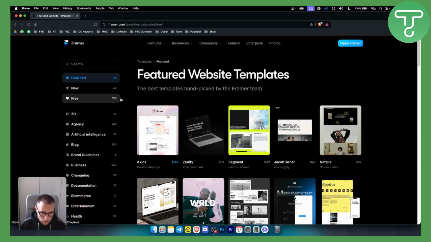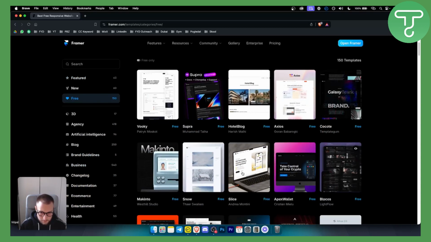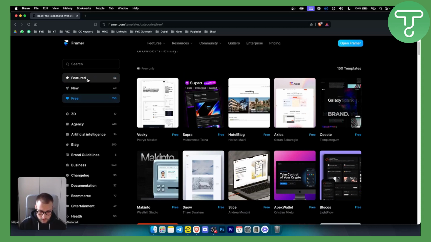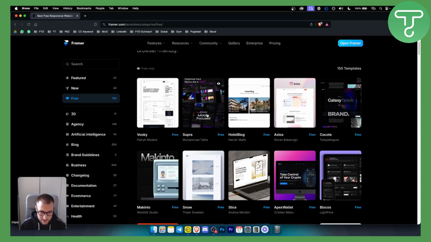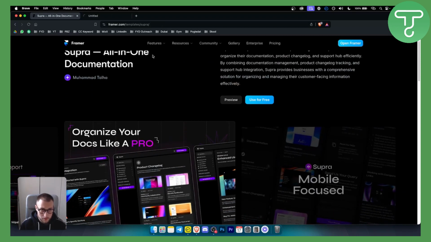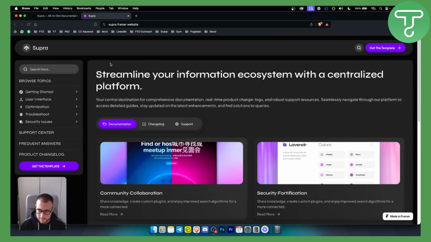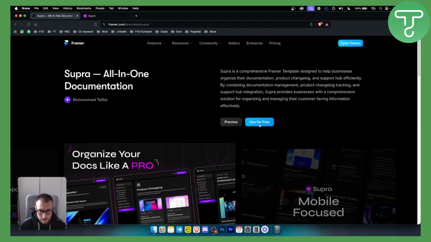Now, obviously, we can go to free, and on the free templates, we can find all the free templates. We can also go on paid ones if we want to purchase a template. It will pretty much be the same. So let's click on one template here. As you can see, here we can preview the template. So we can see how this template looks like. This is basically the template. And yeah, we can click use for free.